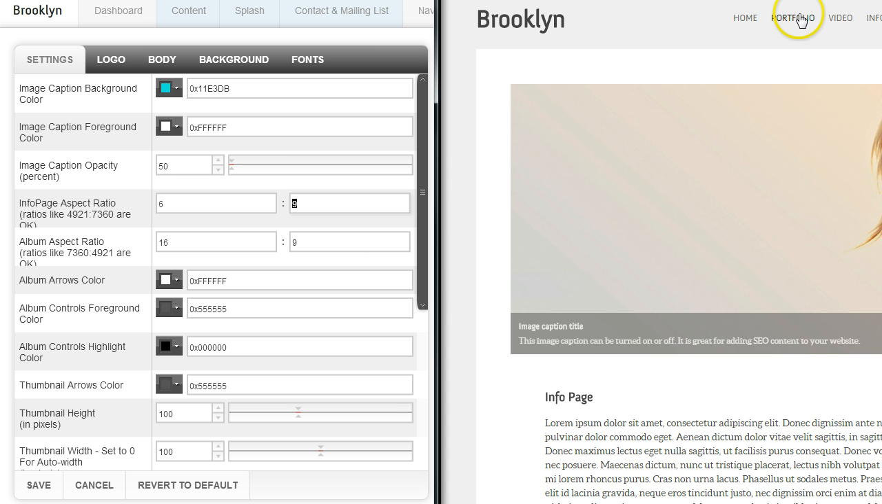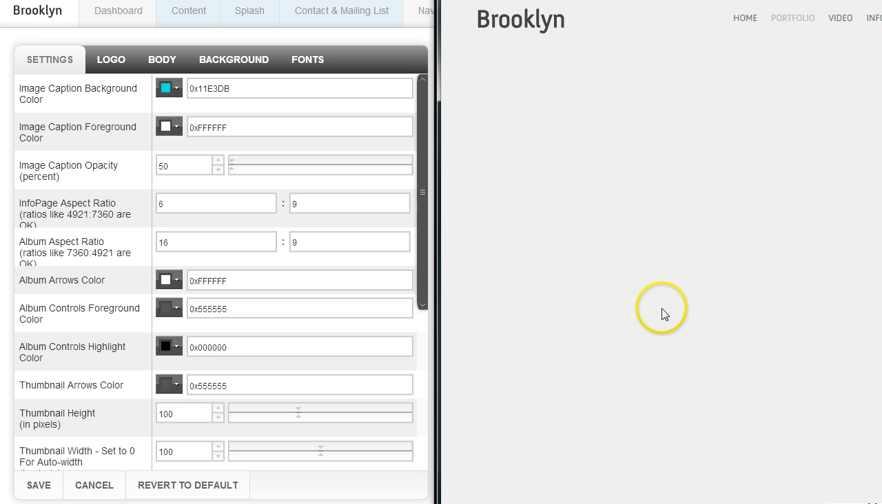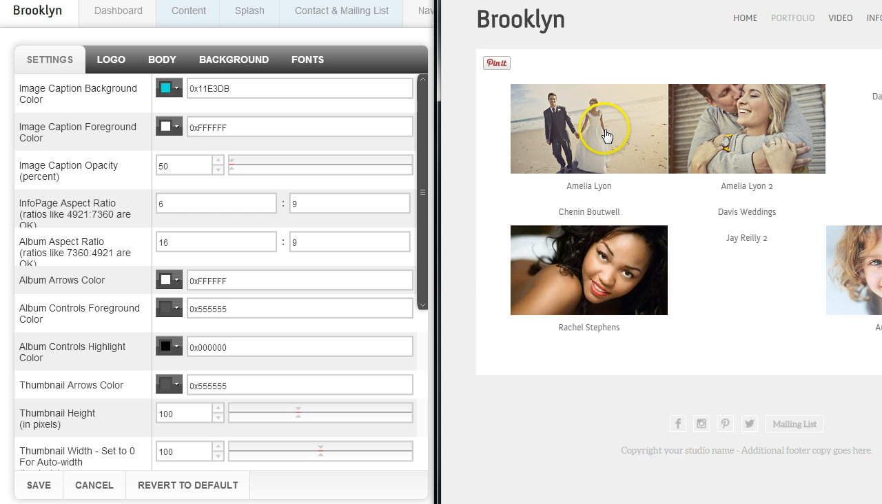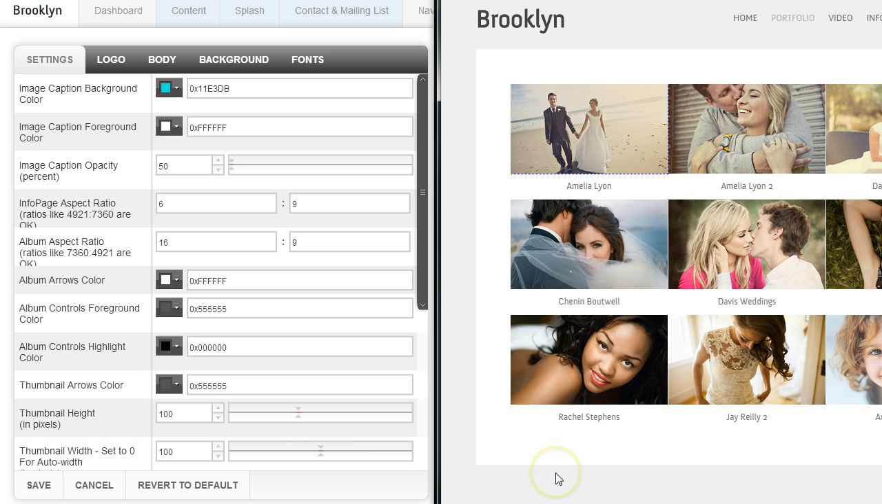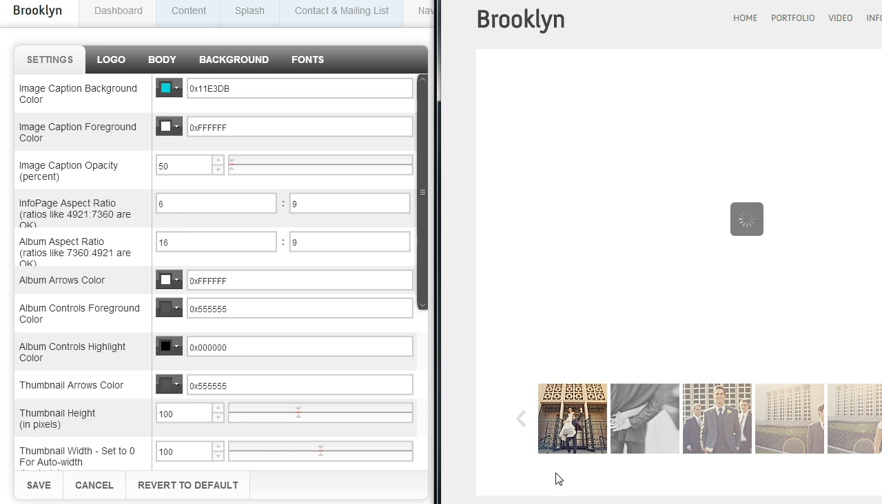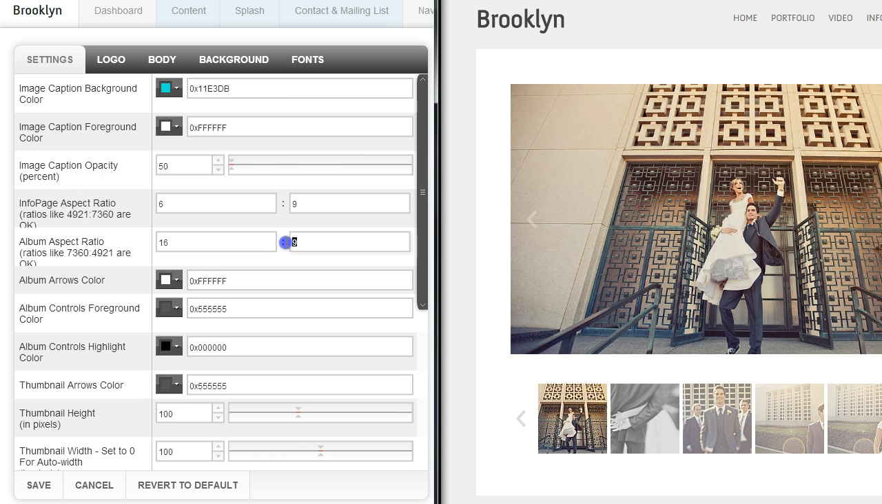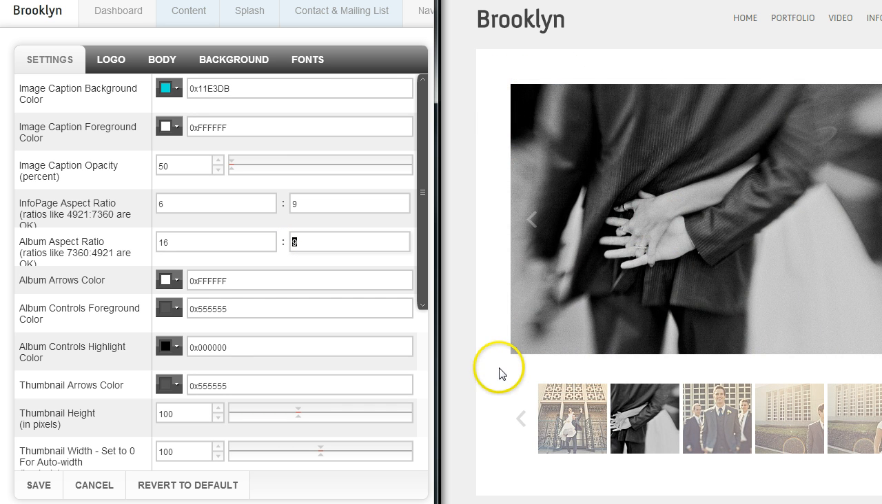So I'm going to go ahead and click over to our portfolio, and I'm going to pick one of our galleries to take a look at. And so when we're talking about the album aspect ratio, again, it's this 16:9. So right now I have these images set to 1600 by 900.